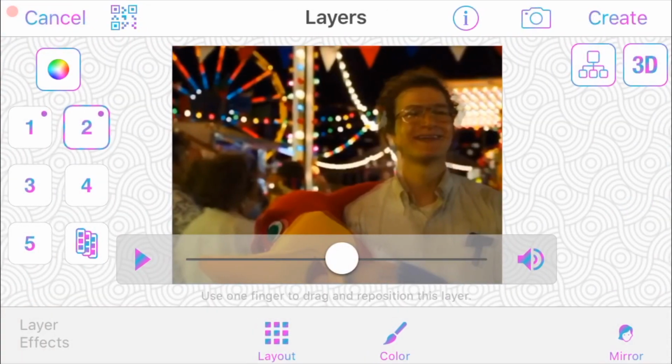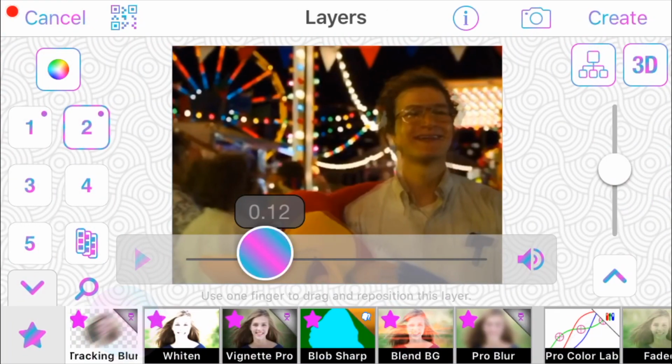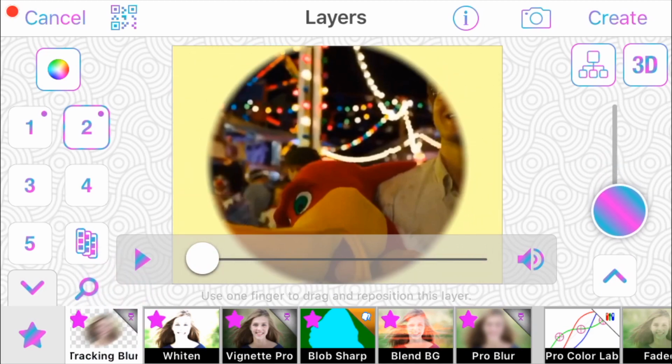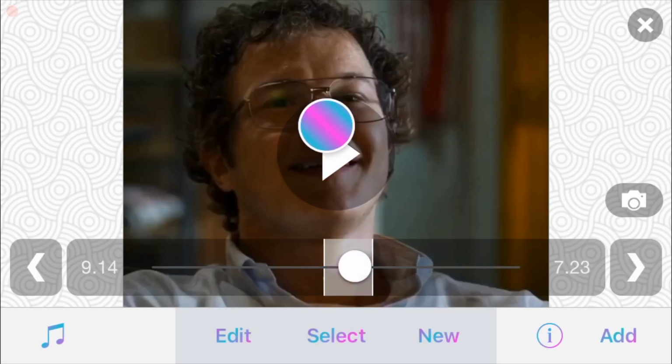And press back, color, tracking blur, and you still do not want a lot to be there, so it looks like this, and it looks like this now.